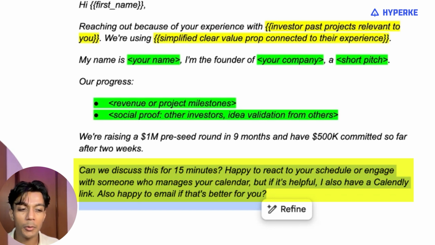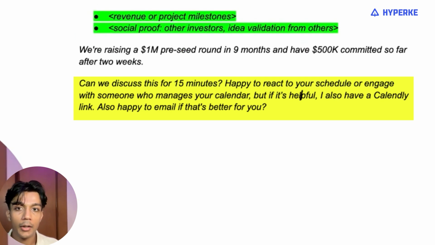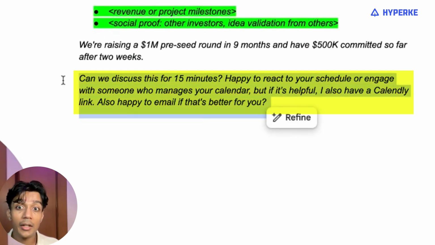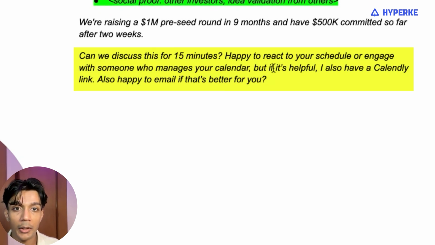So you're showing emotional intelligence by recognizing the fact that their calendar is probably managed by an assistant and you're happy to work with them. Finally, you also offer to send a calendar link or continue over email. So you keep all options open. You're happy to work with whatever makes the most sense for them. No hard ask. Some people might say this is confusing. It is not, I promise you, because investors, they'll just read the part that applies to them.